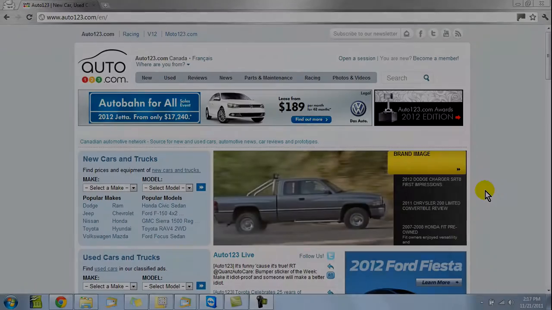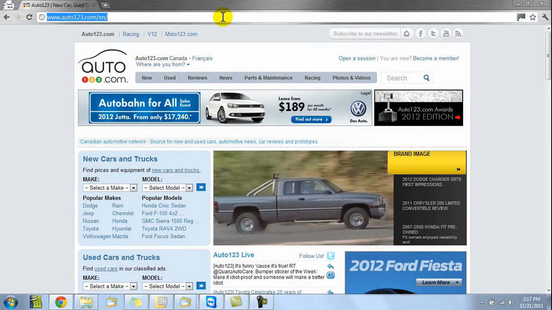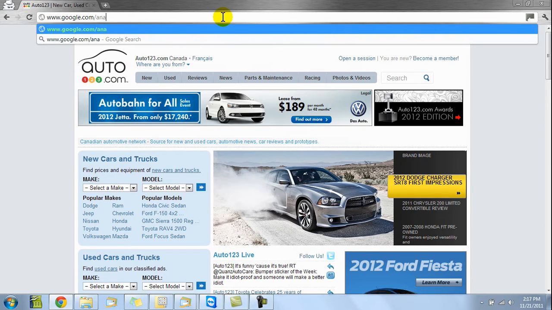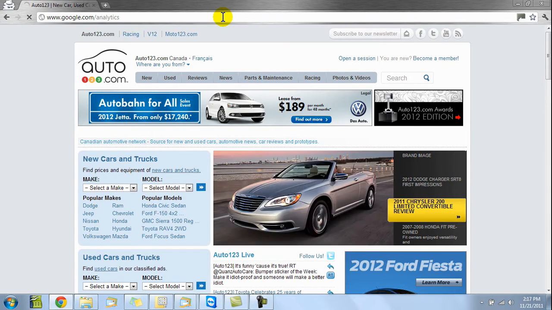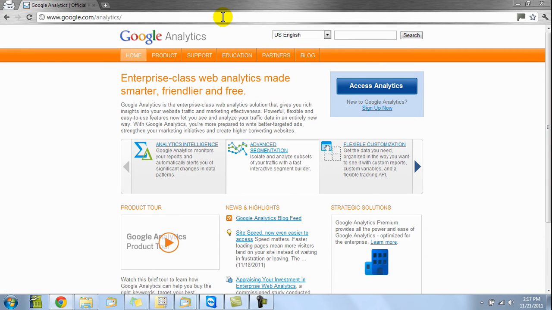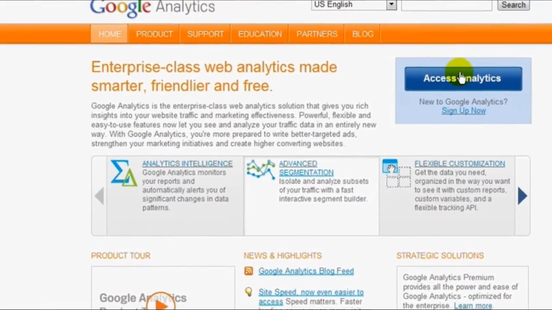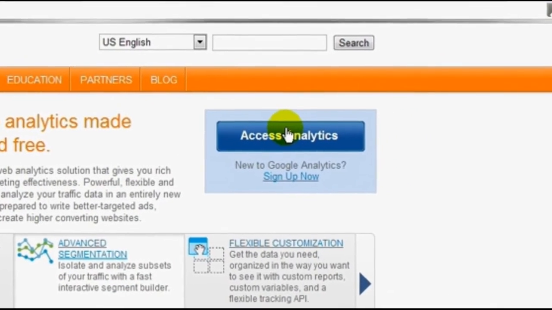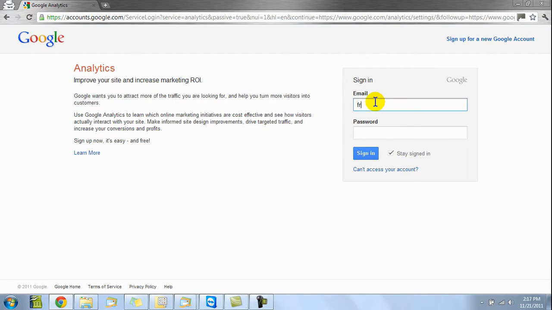Let's begin. Google Analytics is the single most important tool in quantifying the effectiveness of a website. Let's dive in. Type in www.google.com/analytics in your browser, or by typing Google Analytics in the google.com search box. Next, click the blue button in the top right-hand corner entitled Access Analytics. Now type in the corresponding email and password associated to your account. In most cases, this is your Gmail email account and password.